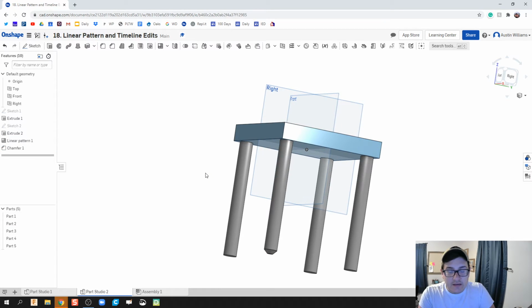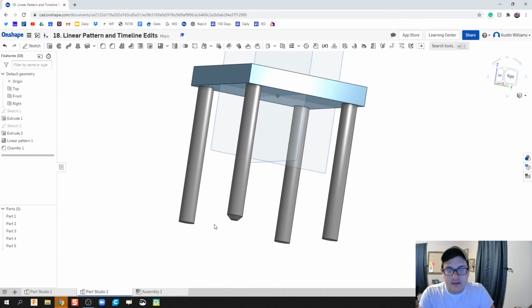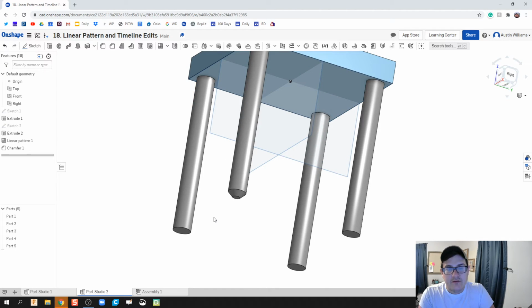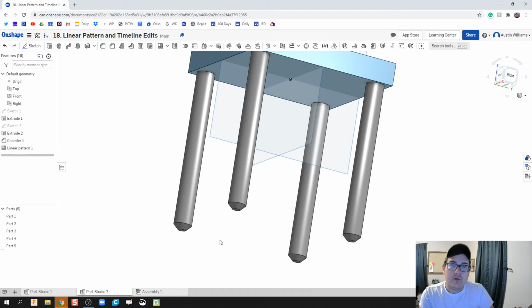And we see that it did not reflect on those other pieces, and that's because of the timeline. We see this chamfer over here that I selected, this bevel for this bottom, is after the linear pattern. So as far as OnShape is concerned, we made our legs and then we changed one of them. Well, if I take this chamfer and I drag and drop it above, it will change where that chamfer happens in the timeline.